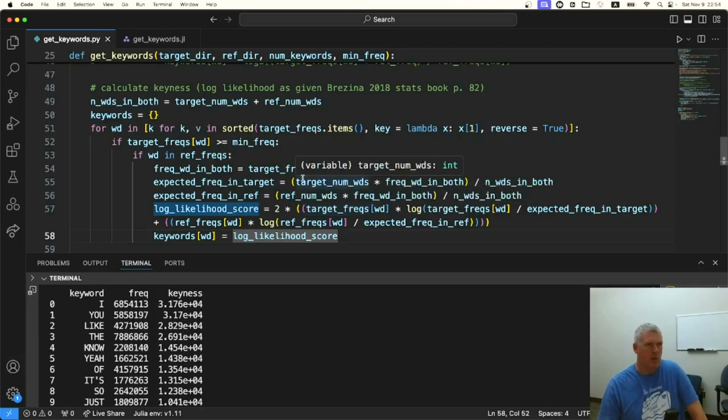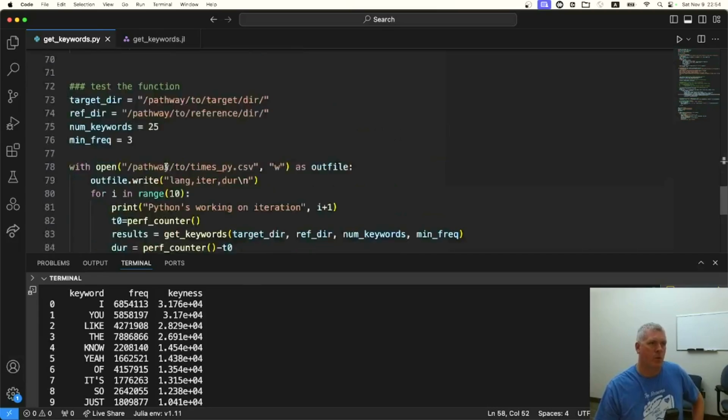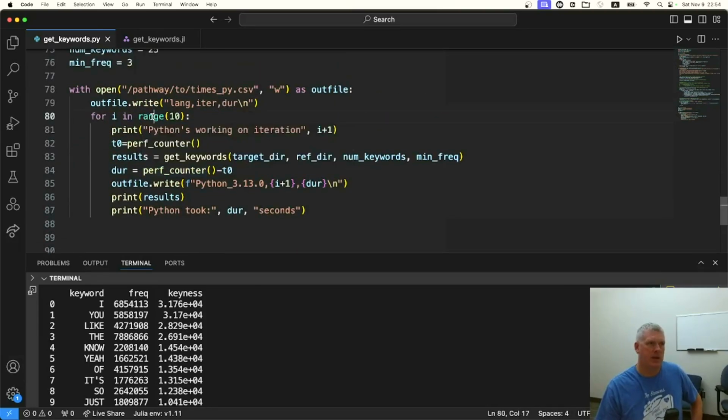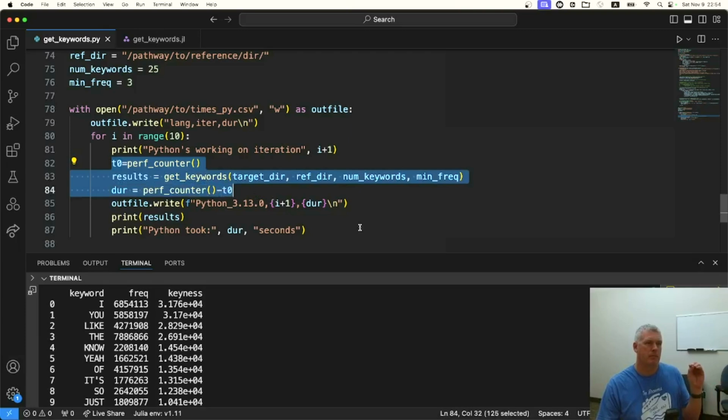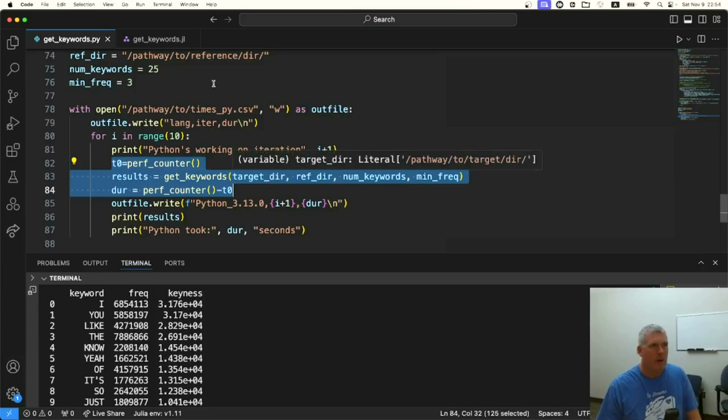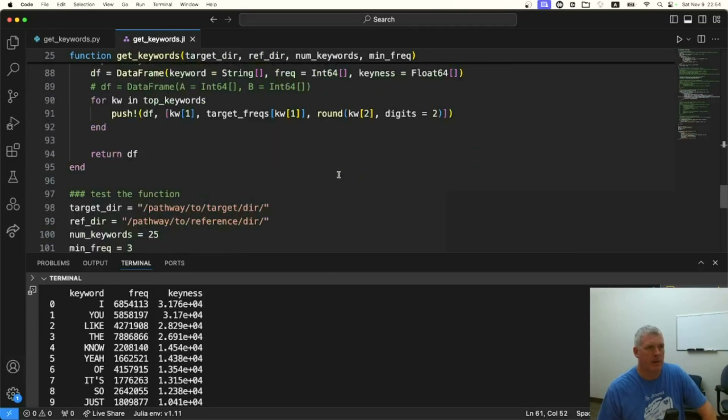Good. So what I've done is I have run it 10 times in Python and Julia, did 10 trials. And I'm going to look at the top 25 words, keywords. They have to have a minimum frequency of 3 in each corpus to be considered. Great, so here it is. I do 10 trials and just time that Keyness Analysis calculation there. Good, and I save it out to a CSV file so we can look at it side by side. Okay, so I do that for both Python and Julia there.